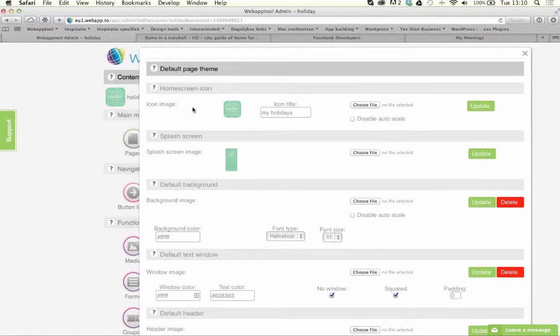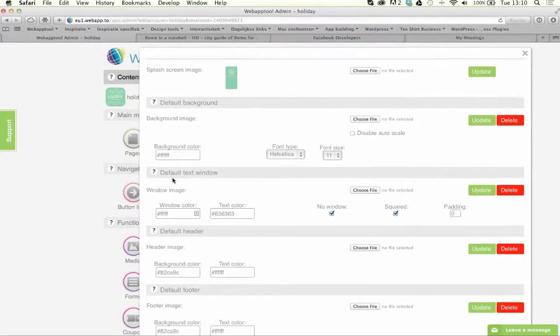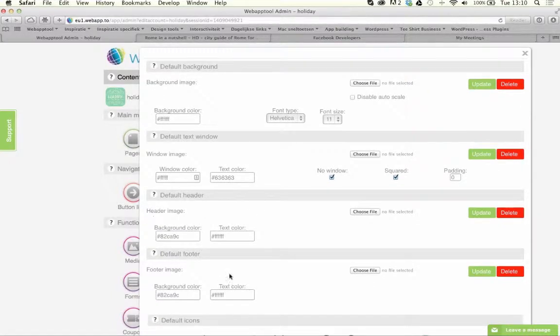So first you start with the icon image, the splash image, which will be shown on the iPhone once a user has placed the icon on his start screen. The default background, in this case, is the color white, but you can also upload a file. The default text window, that is the background of the section where the text is placed, the text color, and of course the header and the footer color or design. Once again, you can upload a file.